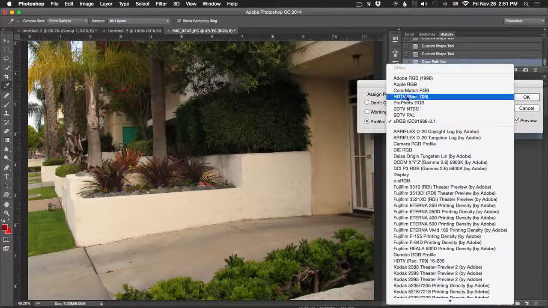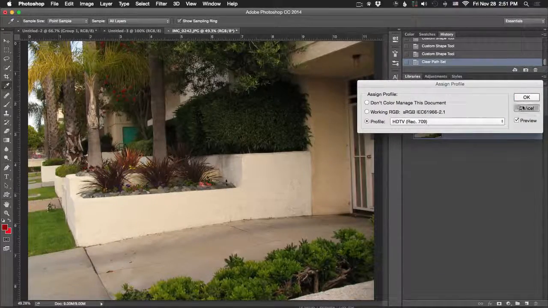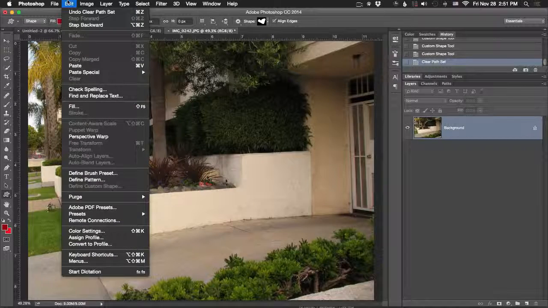So it's a good thing to do if you're really, really particular with the color. I'm going to ignore it for right now because for most people's purposes, that's not going to end up being too big of a deal. If you are sending things to the printer, it becomes a massive deal, and that's beyond the scope of this class. Let me keep going. Convert to profile, assign profile, all good things.